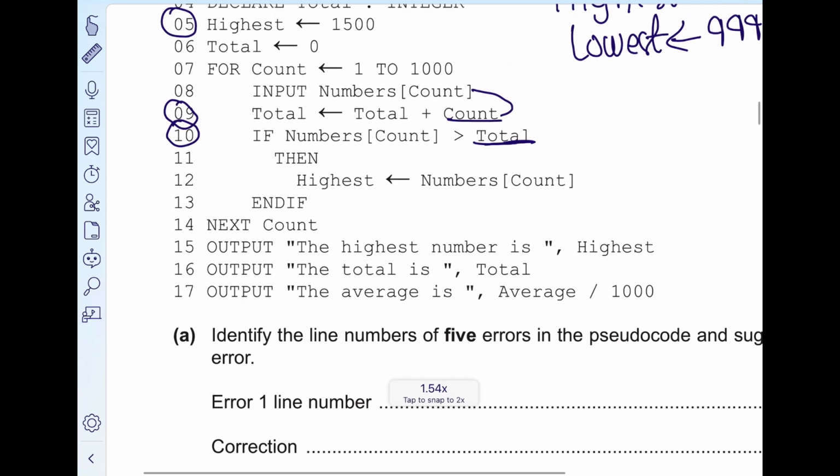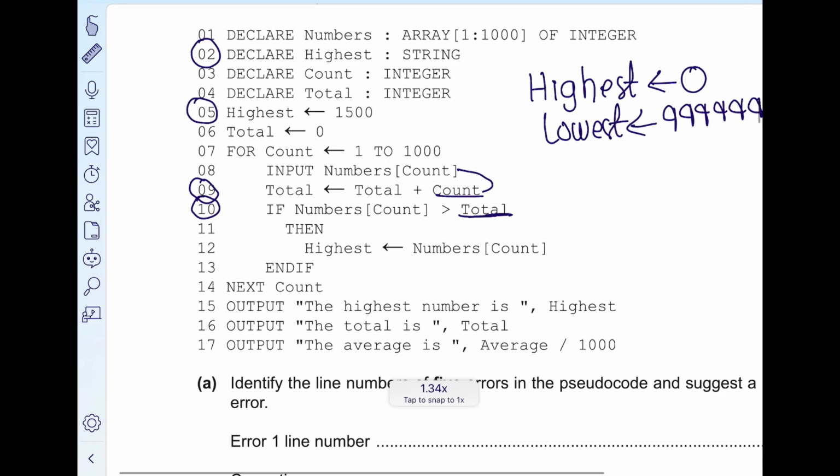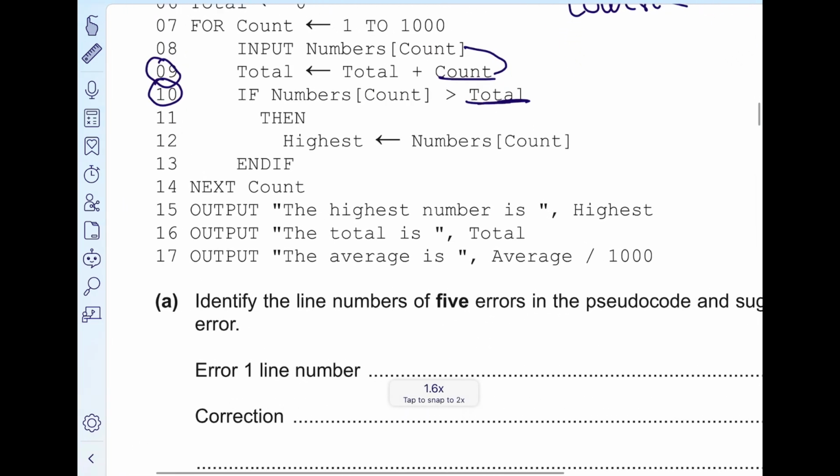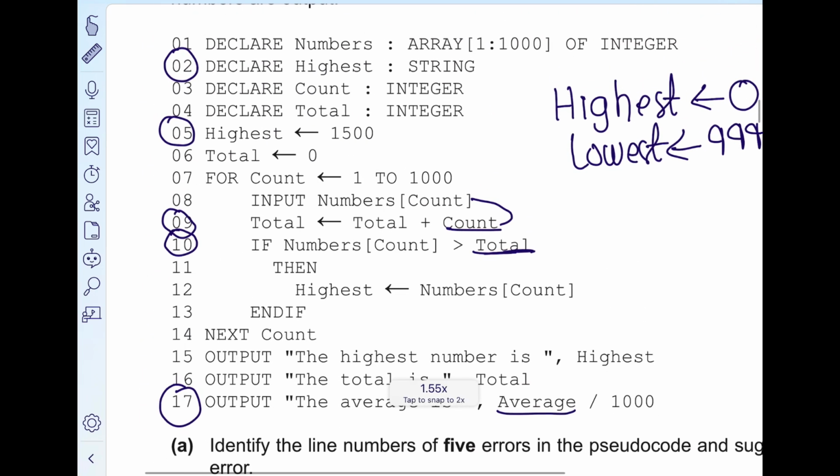So that means still line 14, then there is no error. Then you go to line 15, which says output the highest number is highest, output the total is total, output the average is average divided by 1,000. So first of all, we do not have a variable called average, so that's a mistake. And even if you had calculated average, you would just output average, not average divided by 1,000. This should rather be total divided by 1,000 because we do not have a variable called average. So line 17 has a mistake. So the lines that have a mistake are 2, 5, 9, 10, and 17.